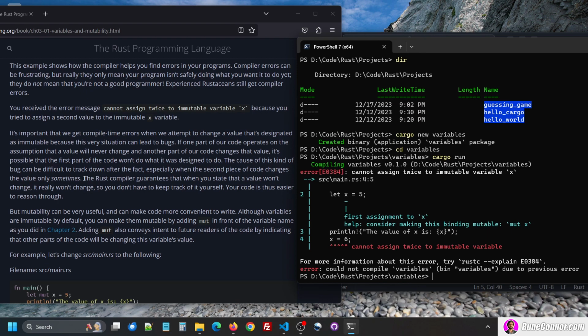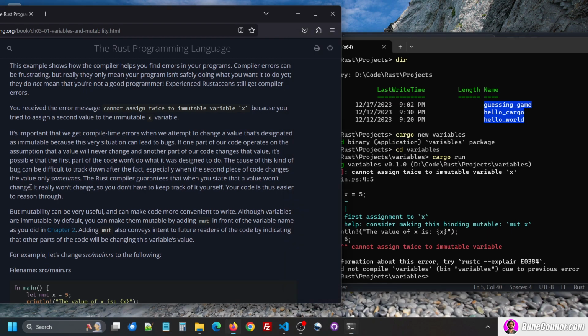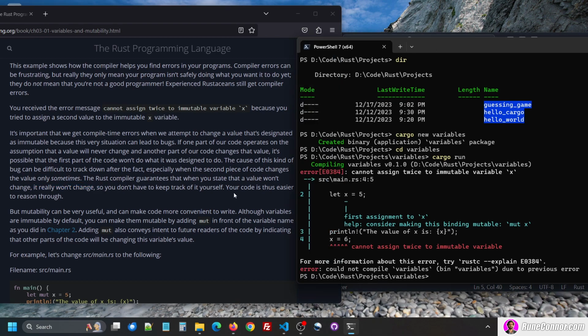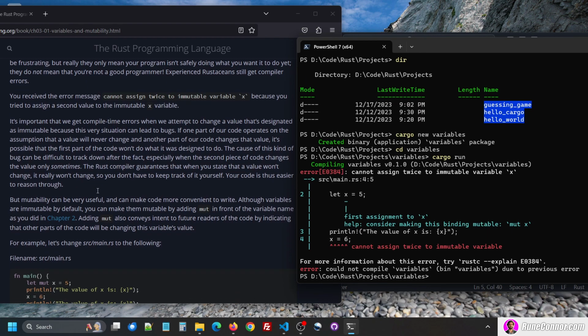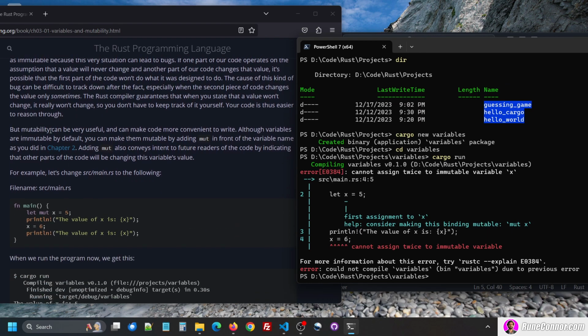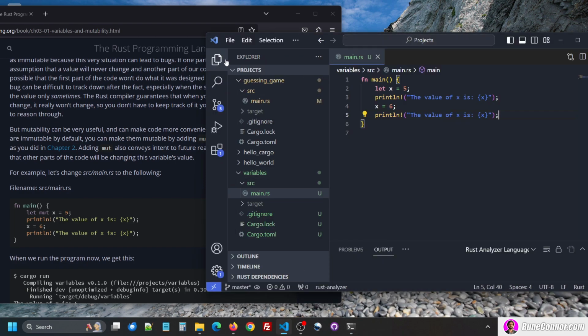The Rust compiler guarantees that when you state that a value won't change, it really won't change. So you don't have to keep track of it yourself. Your code is thus easier to reason through. But mutability can be very useful. Let's see the code again, by the way, if you're wondering.